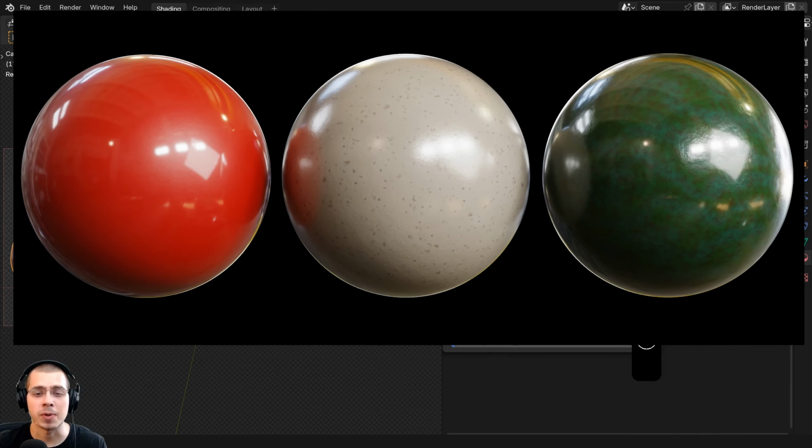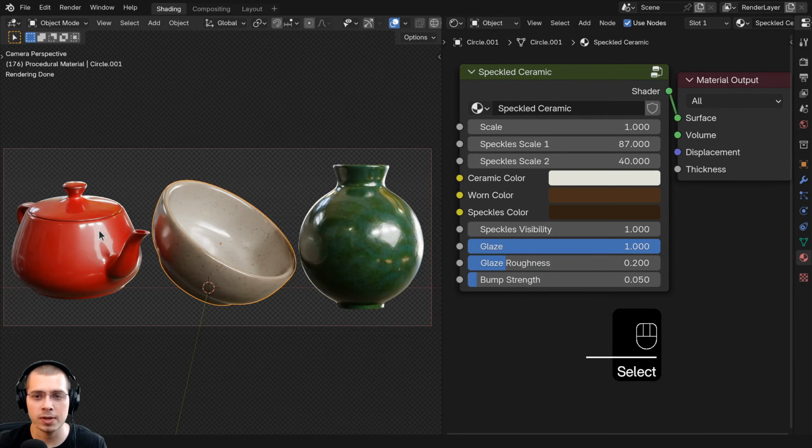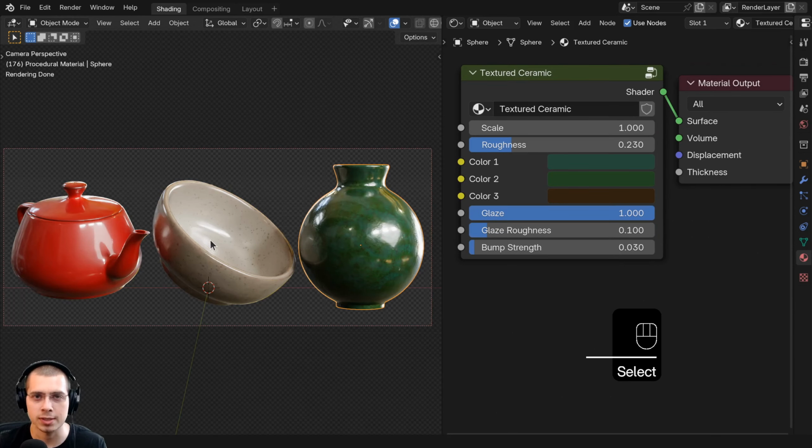Or you can watch the tutorial and learn how to create them yourself. So after we create each different procedural material, I'll be showing you how to join them together into these custom node groups so you can customize the material.